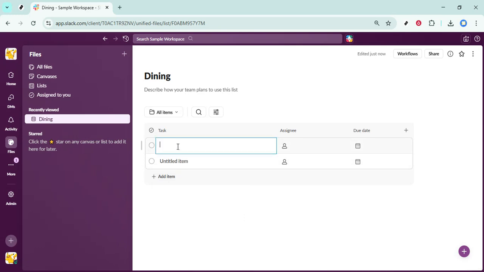Now add your first task by typing the task name directly under the Task column. Keep the title concise but descriptive enough that anyone can understand it at a glance. If it helps, start with a verb so the task makes it obvious what needs to be done, like draft weekly update or review design mockups.